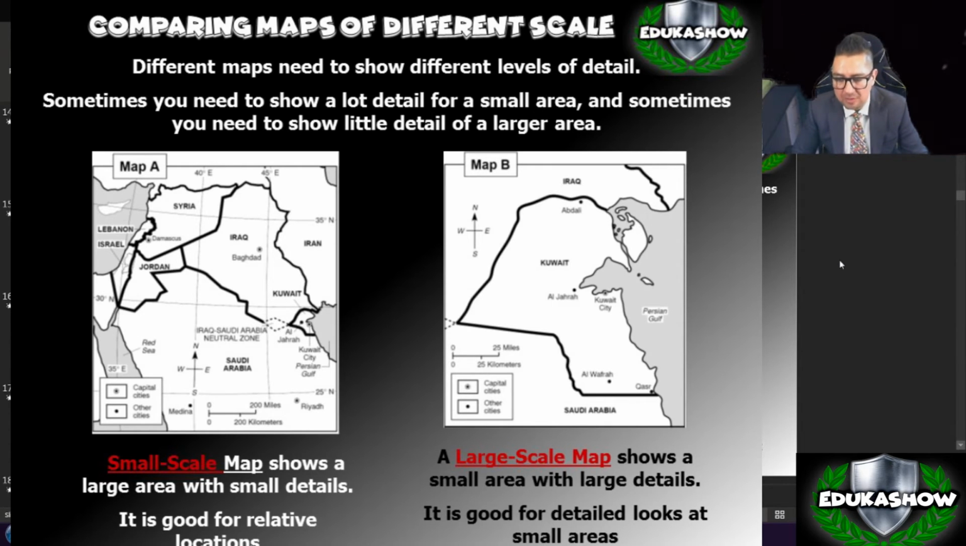And over there you're looking at Kuwait. You've got Al Jaraa, Kuwait City, Al Wafra, Qasr, and Abdali, right? Those are the names of those cities, and you can see which one is the capital. Kuwait City would be the capital in that case. And this country is located by the Persian Gulf. Super important place of the planet for trade. The Persian Gulf is super important.